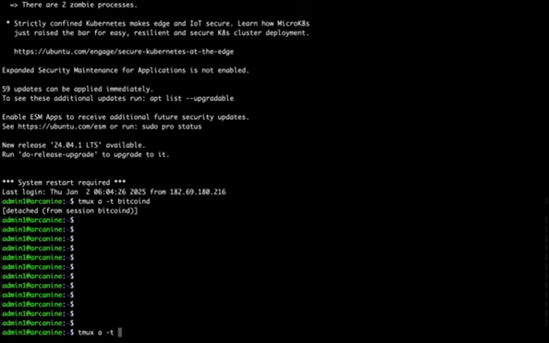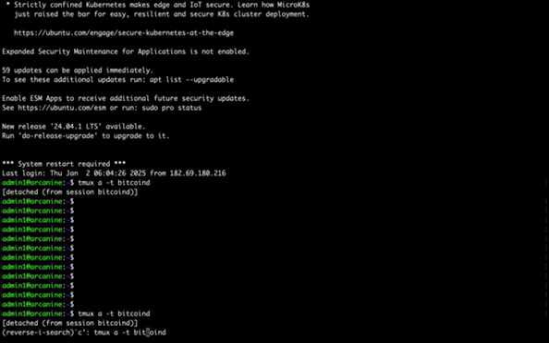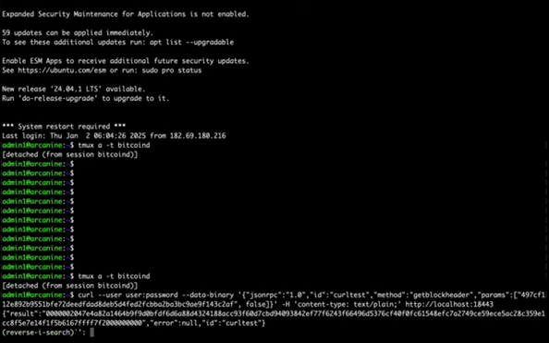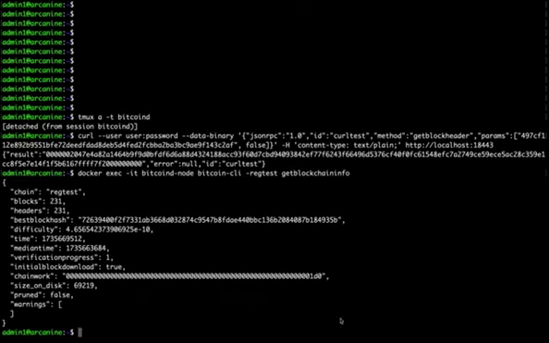So here is the bitcoind node running. We can check if the node is running by doing something like this. So here you can see it's at block number 231, and so this is the first process. The second process is our light client.